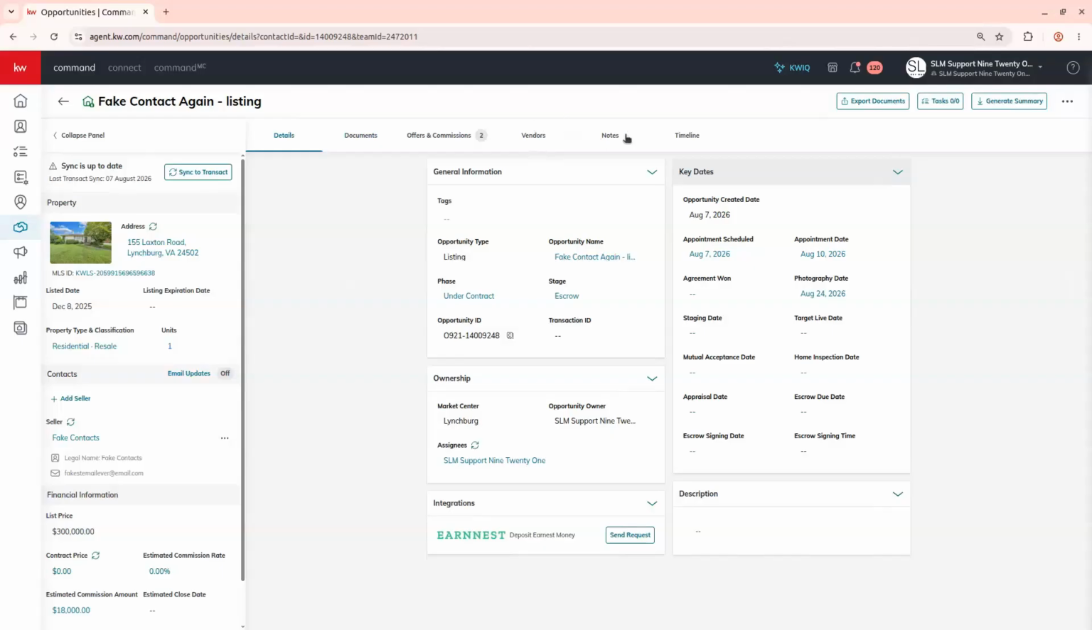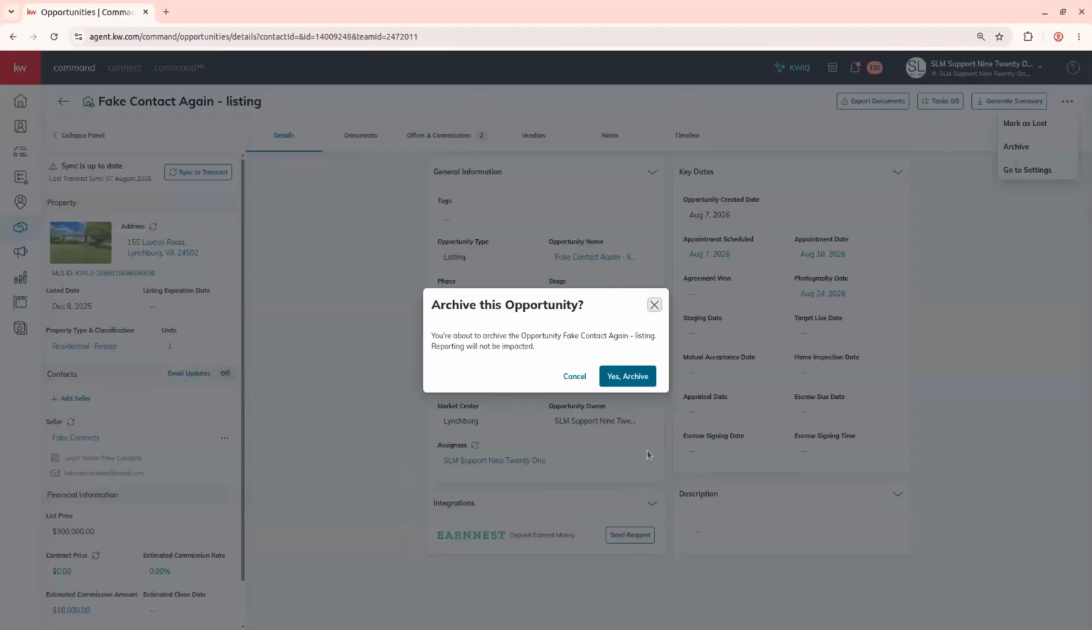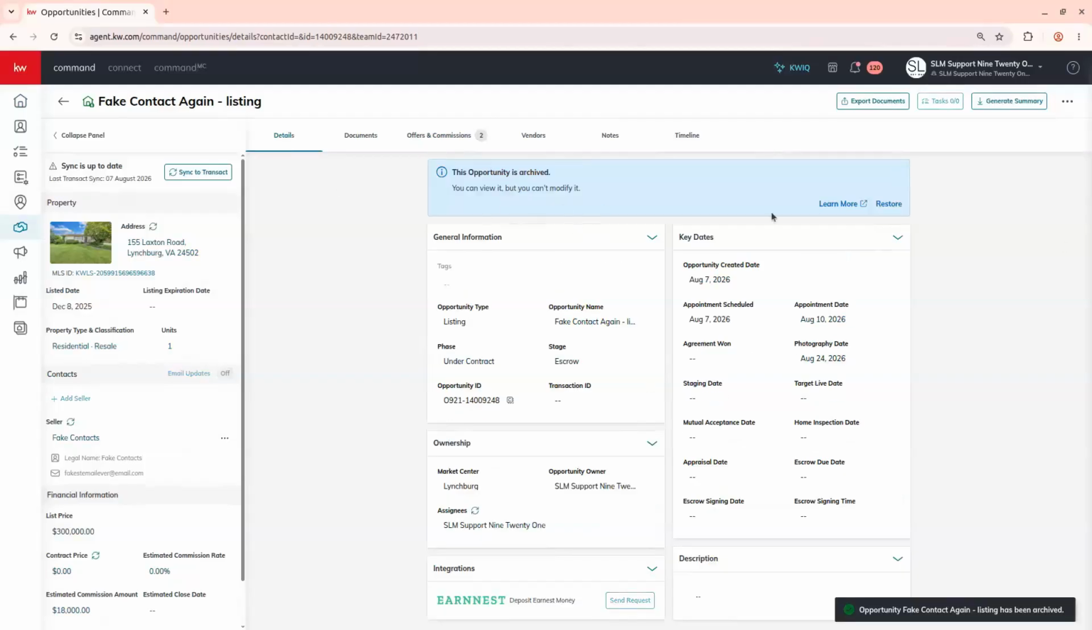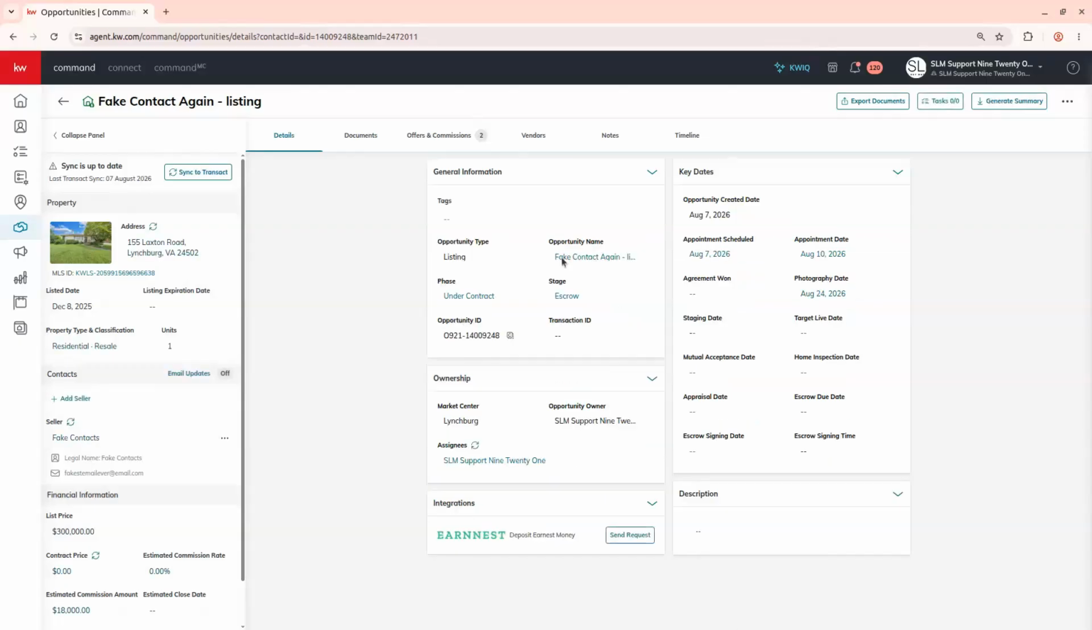Now to archive an opportunity, we can click those three dots in the top right corner once again, and then we can just click archive right here. It'll ask us if we're sure, and we can say yes, archive them. And so you'll see a very similar bubble here saying the opportunity is archived. You can view it, but you cannot modify the opportunity here. So when it was lost, you could still do some modifications, but you couldn't submit offers and commissions or do things like that. When it's archived, you can't modify it at all. So if you needed to modify it or you accidentally archived it, same thing, you just click restore right here and it will bring it right back so that you can make changes, update it, anything like that.